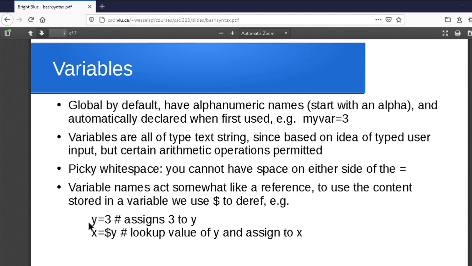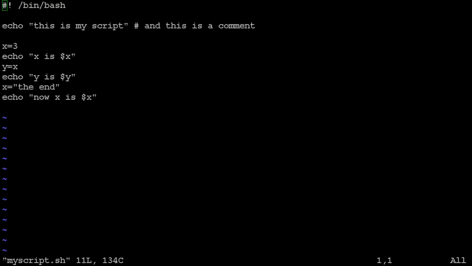So if you want to assign a value to a variable, I can say something like y equals 3, and that assigns the value 3 to y, the string 3. If I want to use the value, I throw a $ sign in front. So the name of the variable is kind of like a reference, and if you want to look up the value that's in there, you use the $ sign to dereference it. So let's take a quick look at playing with that a little bit.